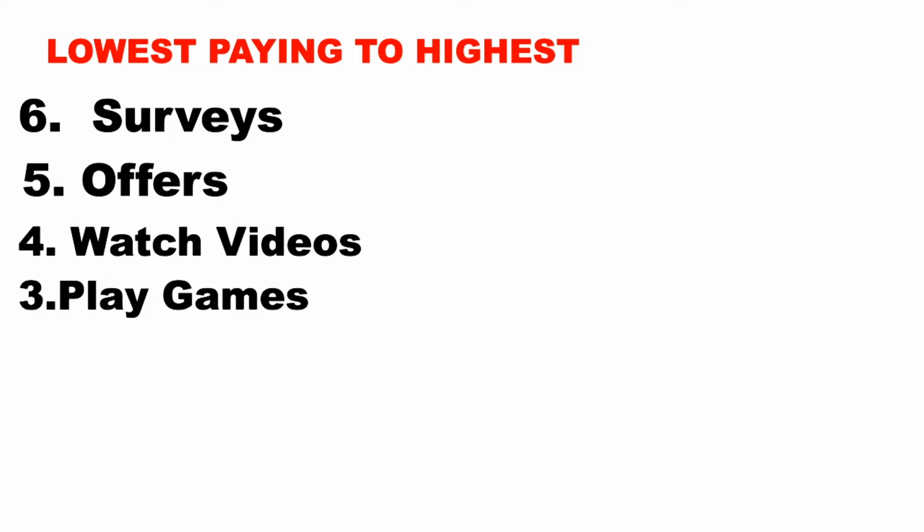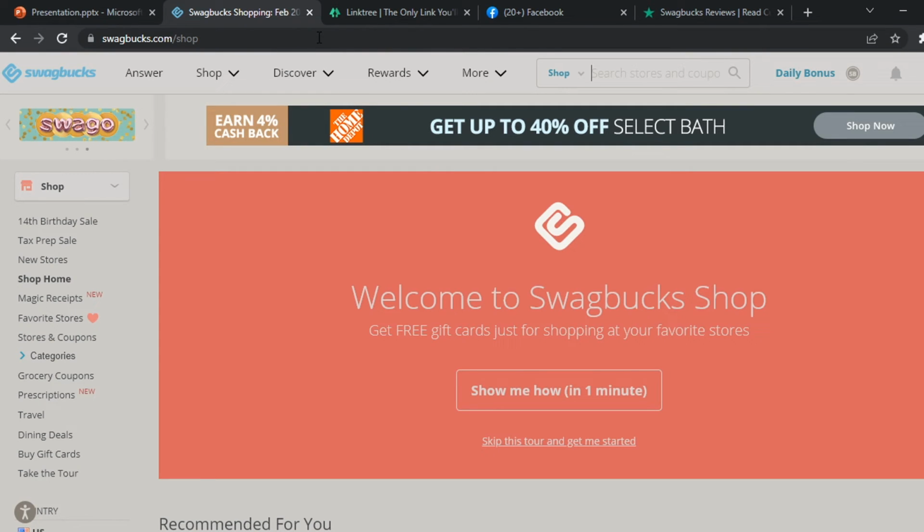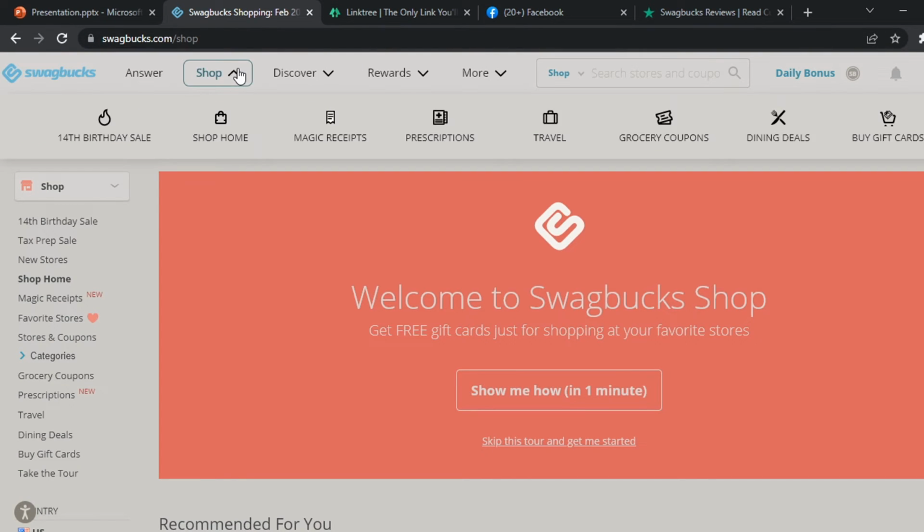So the next method of earning that's on the list from number 6 to number 1 is a way called shop. So on this platform, what you're going to do is go right here to shop, and then you see right here, you've got hundreds of different categories you can select from. You've got like birthday sale, shop home, magic receipt, prescription, travel, grocery coupons, dine deals, and buy gift cards.